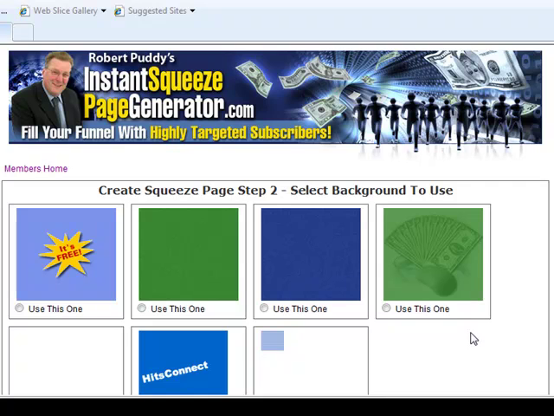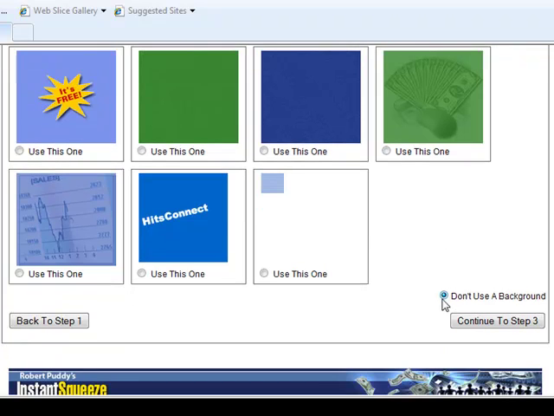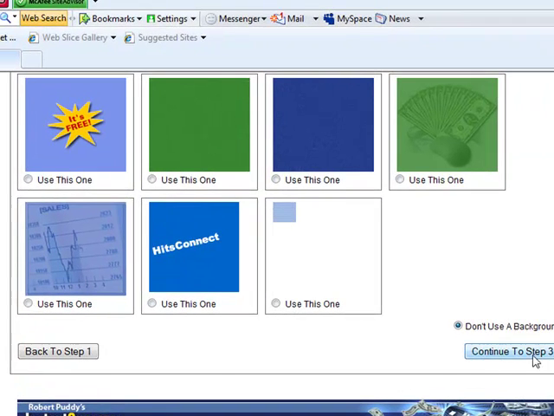Next, it's going to ask you if you want a background. I personally don't usually use a background, and again, it's entirely up to you, but I'll just click don't use a background. If you wanted to choose one, obviously you just check mark whichever background you wanted to use. So continue to step 3.